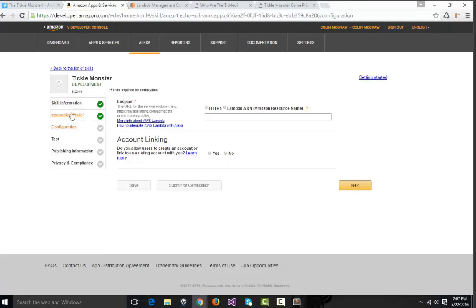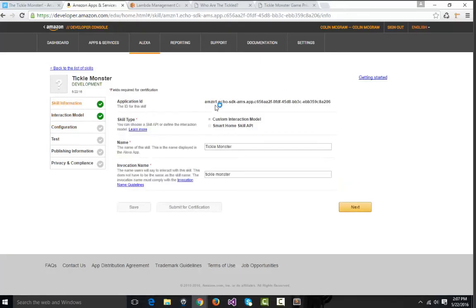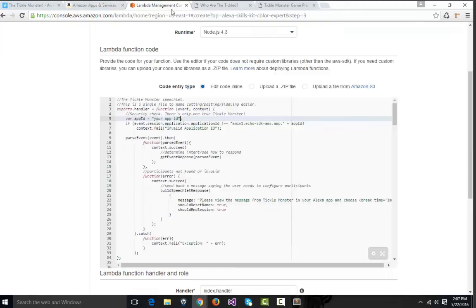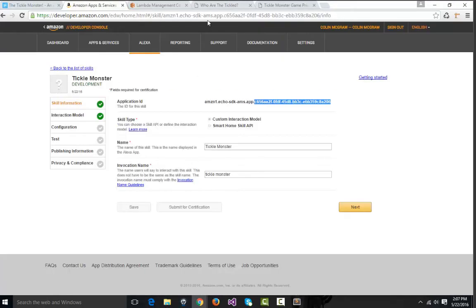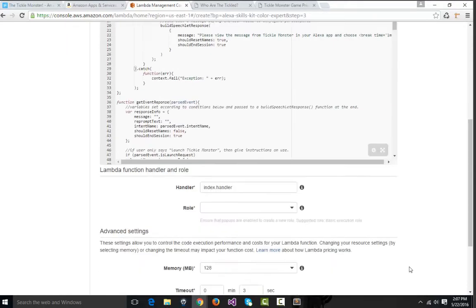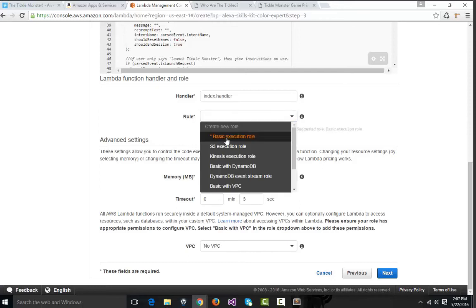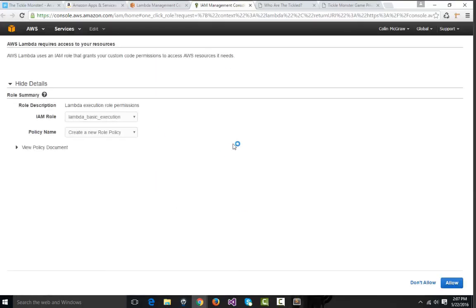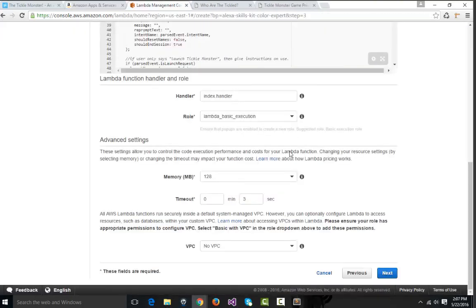The way we find that is to go back to the skill information, then copy over just the tail end of the application ID. Go ahead and paste that here. And we should be set up. Under Role, Basic Execution Role, which is part of the free tier. Just select the defaults and click Allow.